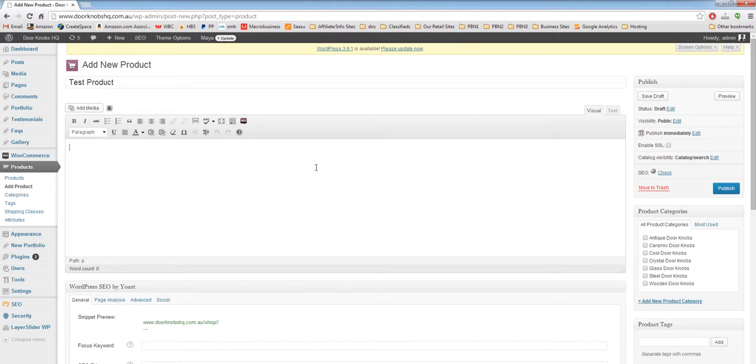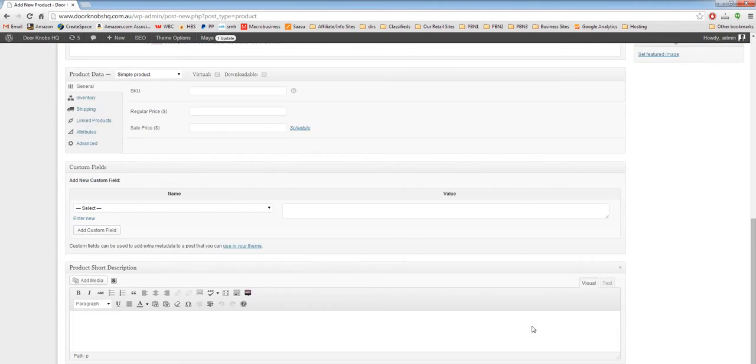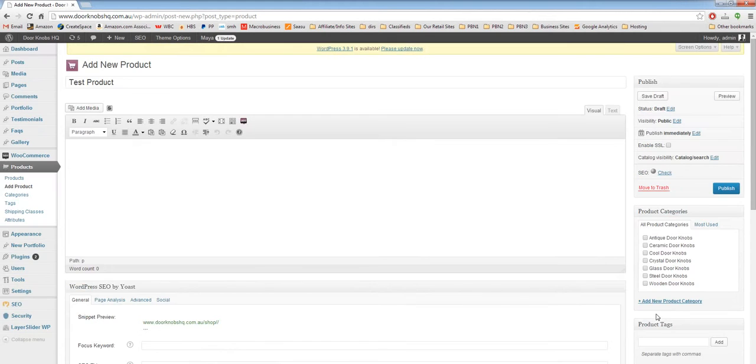And then in the description, now there's two description areas for WooCommerce. There's the main description area here, and if we scroll right down the bottom, there's product short description. Now, depending on what theme you're using for WooCommerce depends on which one you will actually use, and some themes you can use both. We're currently using the My Shop theme on this particular example, and I'll just give you a quick example.